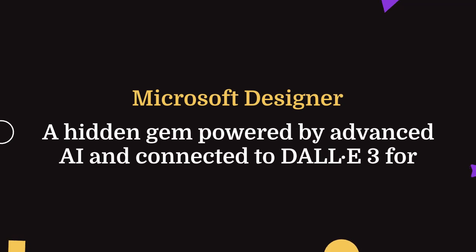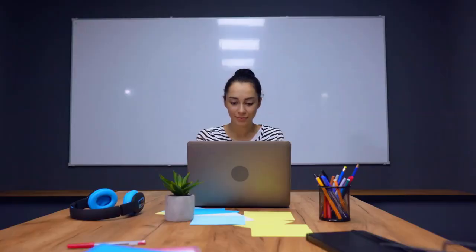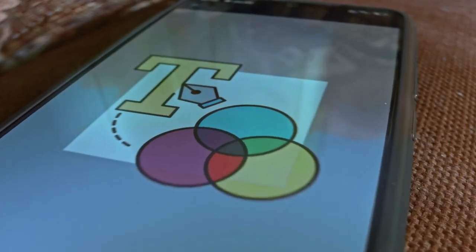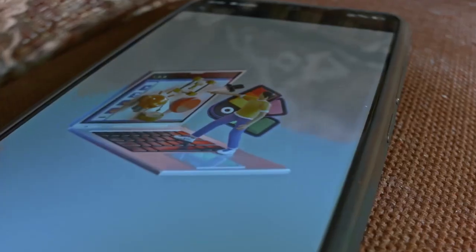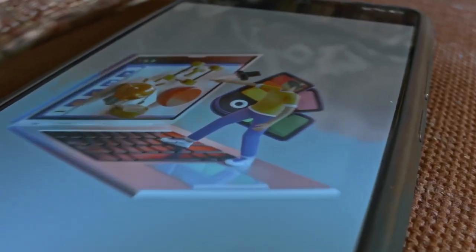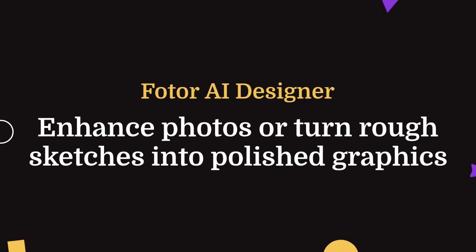Next up is Microsoft Designer. This tool is a hidden gem, powered by advanced AI and connected to DALL-E 3 for instant image generation. Describe what you want, like a YouTube thumbnail for top 5 productivity hacks, and Designer creates layouts with your headline, images, and color schemes, all harmonized automatically. Plus, it gives you ready-to-use formats for Instagram, LinkedIn, Pinterest, and more, so you can share your designs everywhere with just one click.